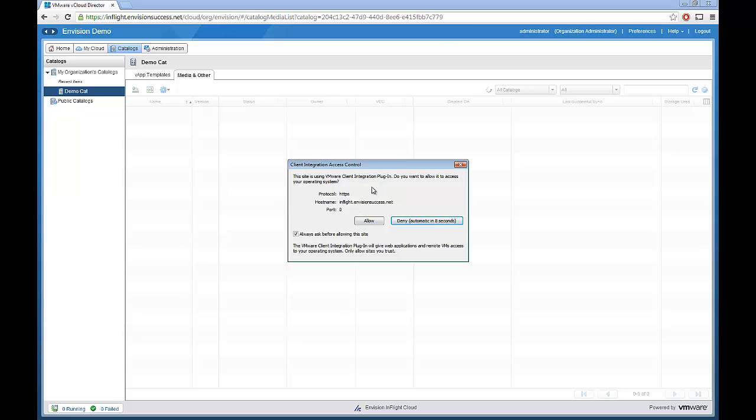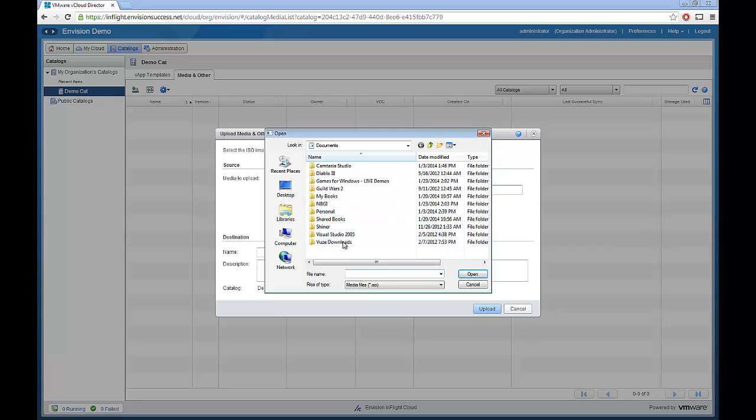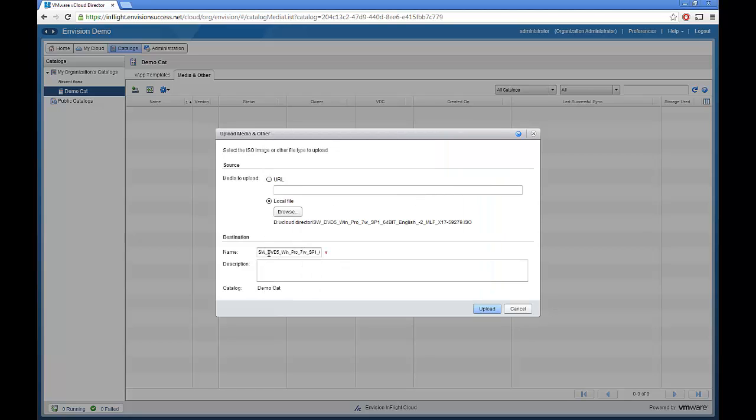This dialog box comes up asking to make sure that you want to use the plugin to allow it to do things. And press Allow. From here, you can either use a URL or browse to a local file to pick the file you want to upload. So I'll click Local File and click Browse. And from here, we'll go to my ISO file. And here, you're allowed to rename it. This takes quite a bit of time to upload, so from this point on, we'll use some ISOs that are already uploaded into our own catalog.